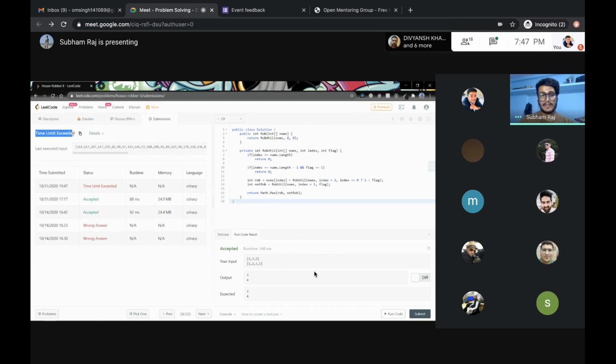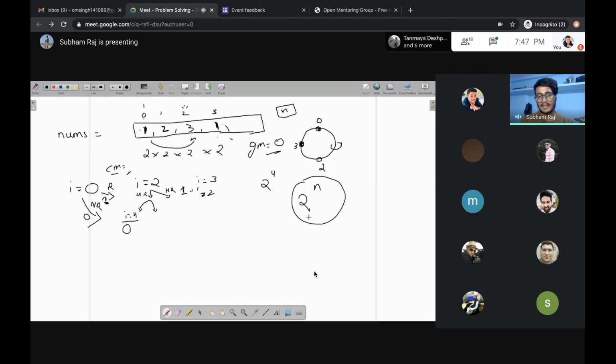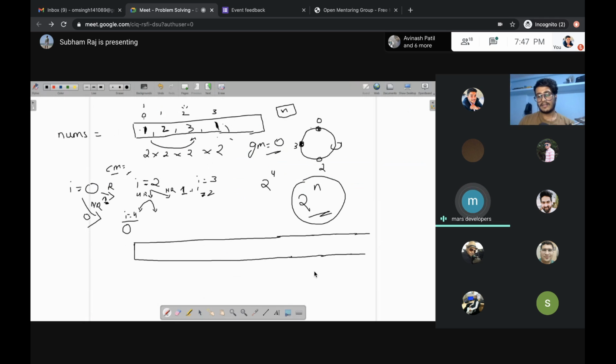Time limit exceeded. So what happens is this is an exponential approach. To optimize it, we can use dynamic programming. So suppose the array is something. Can anyone tell me how we can solve this using dynamic programming? You will remember the result of the last calculation.